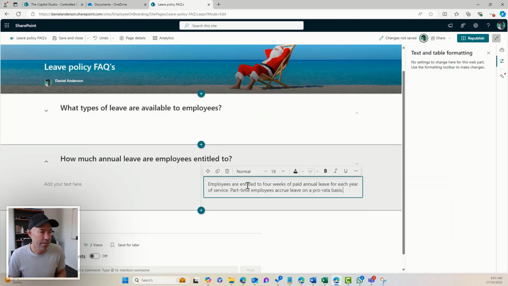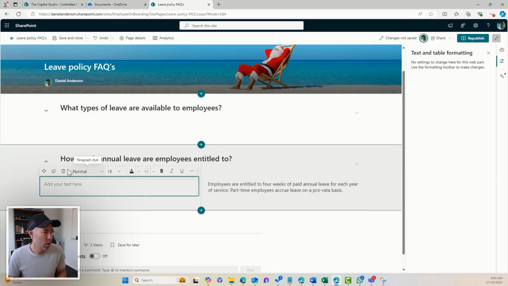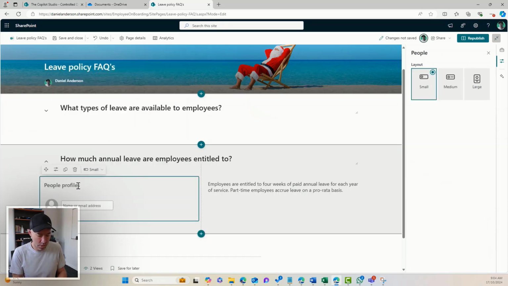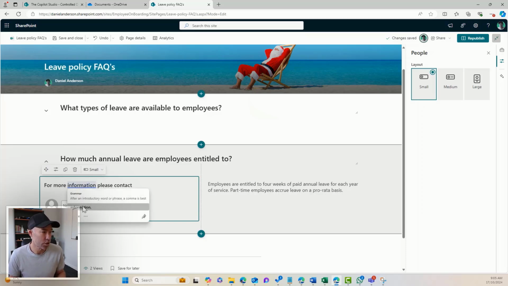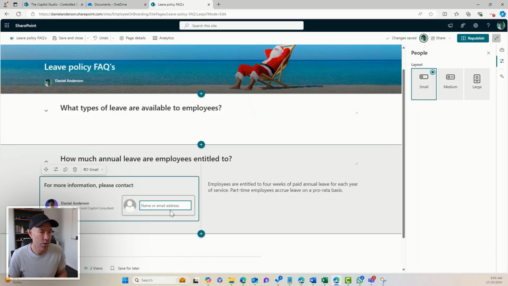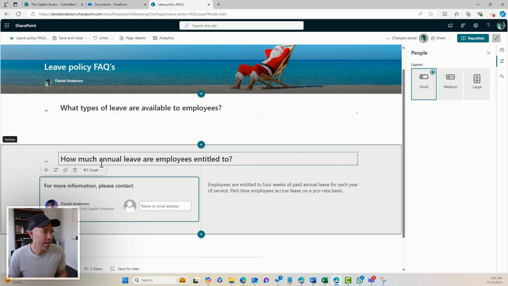So I'll add a text. There's the answer. What we might do on the left-hand side here is just add a people web part, with more information, please contact this person. Now, this is a great thing about using sections for FAQs, that we can add a lot more information to the response here. So I'm going to say, if you want more information about how much we're entitled to, contact Daniel. So we've got that there.